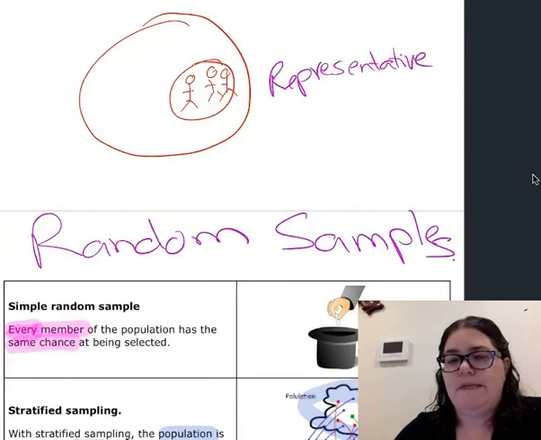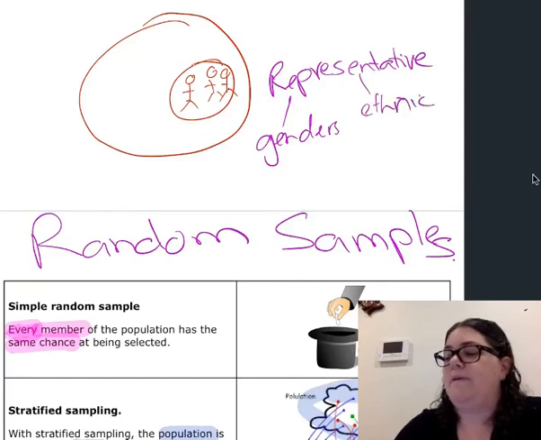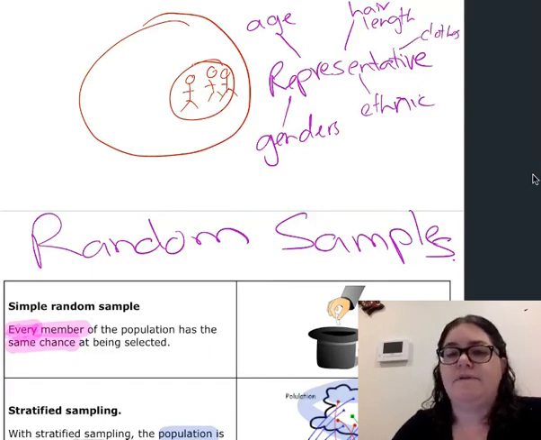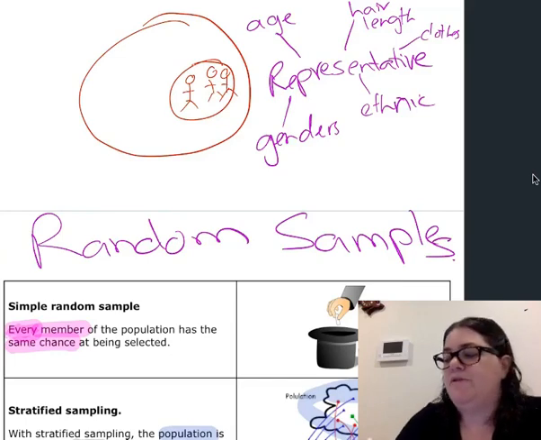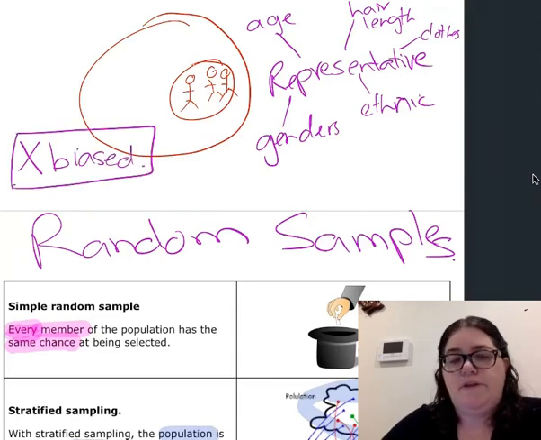So if they're representative, that means I've got people of both genders. I've got people of different ethnic backgrounds. I've got people of different ages, different hair length, different taste in clothes. Okay, everything about ourselves that makes us who we are, we want to have a representative mixture of that within our sample. Because what we don't want is a biased sample. Okay, so that is what we don't want.